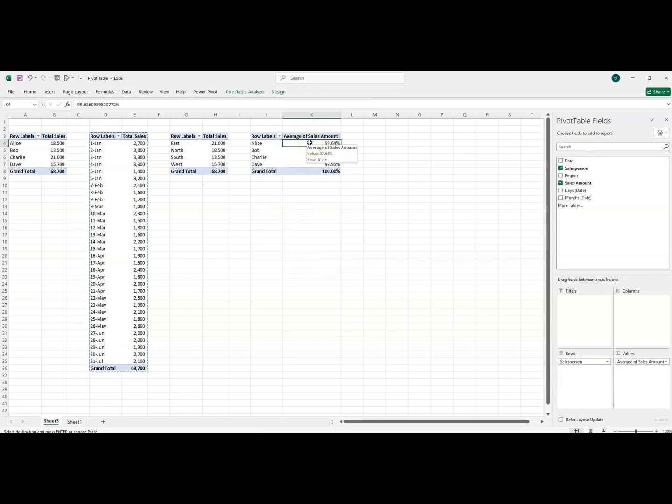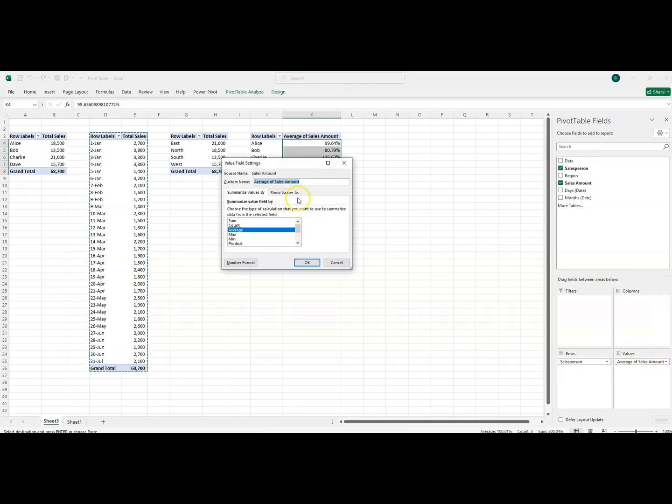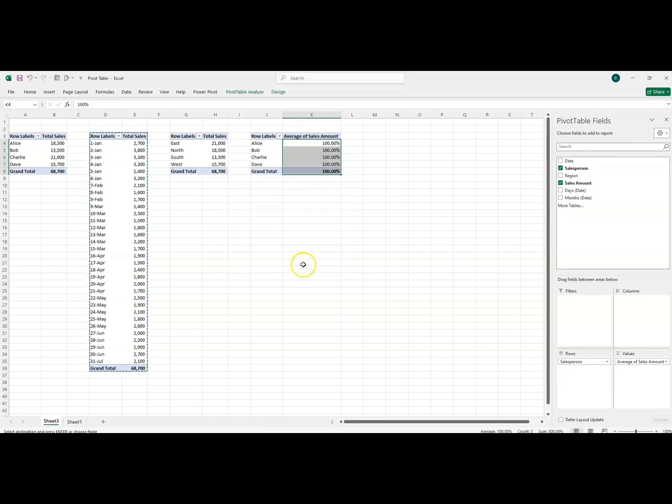Percentage of grand total. I don't want it to show percentage of grand total. Let me see. Show value as, let's say, percentage of, let's look at row. What it shows currently for each row. This is for each row. It's saying that what Alice made is 100%. So we don't want it to show that way.